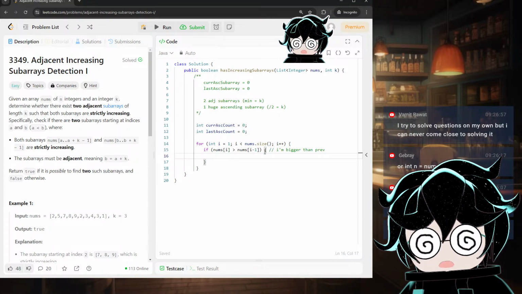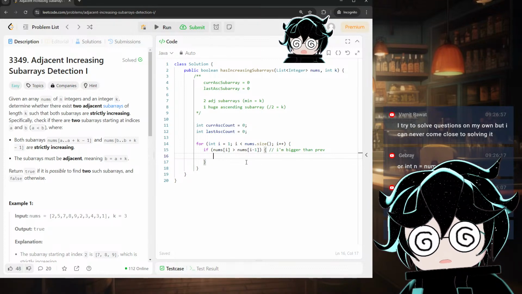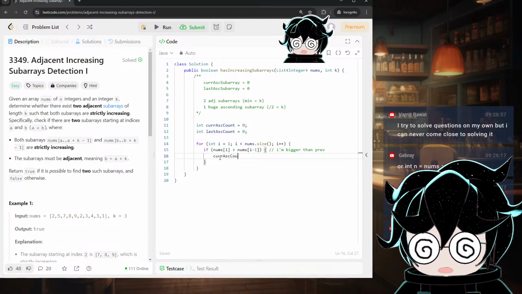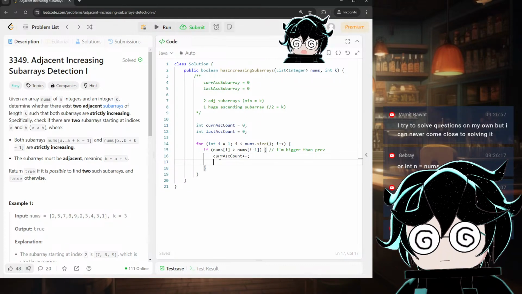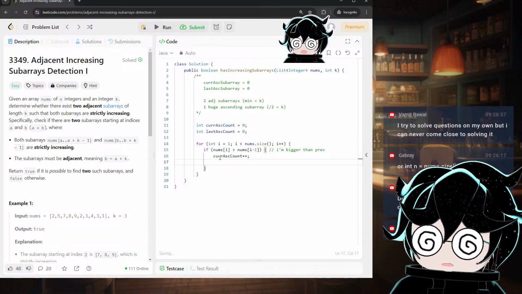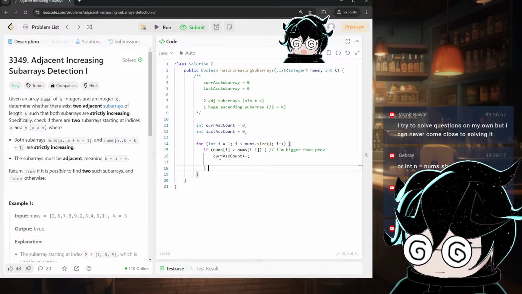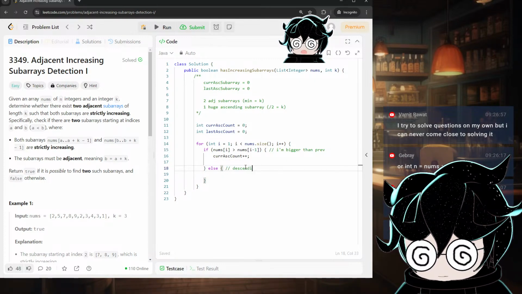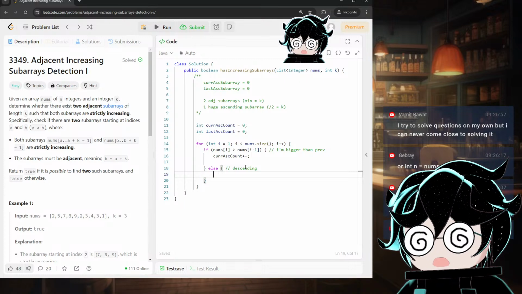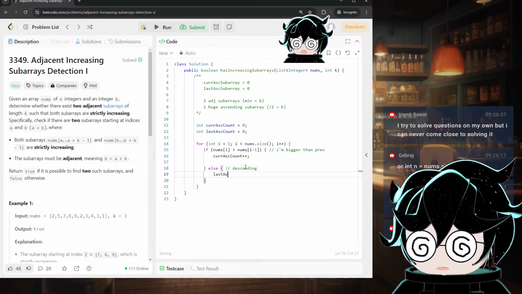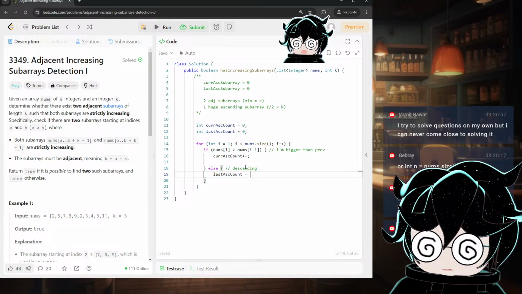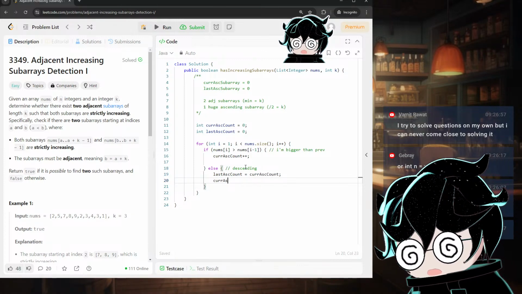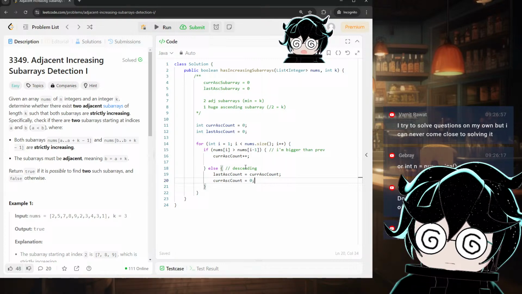Okay, so if my current number is bigger than my previous, I add to the current ascending count. So current ascending count plus plus. Okay, let's leave that for now. Let's do the opposite case. So if I'm descending, then I set my last ascending count to my current, move everything over, and then I reset my current ascending count equal to 0. Okay.